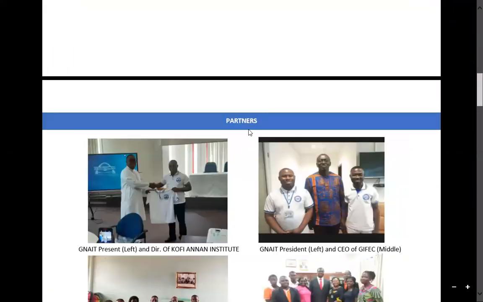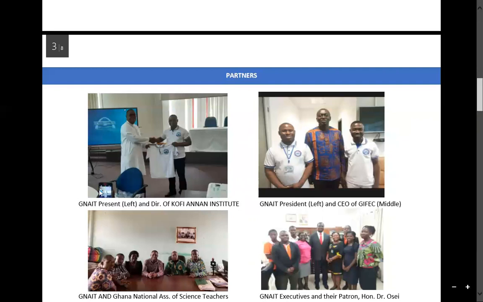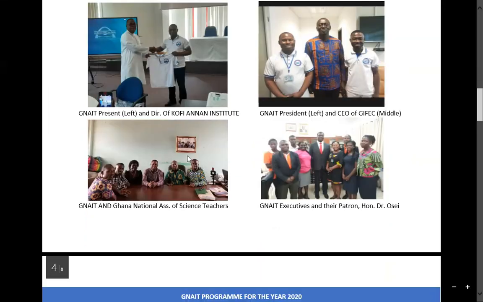You talk about partners, and maybe if it's your school, you can talk about maybe activities. Anything goes. Okay, these are our partners. We have the president presenting a token to Kofi Annan, the director of Kofi Annan Institute. The president left, and you can see the CEO of GIFEC, and then the CEO of Notre. You can see the GAST executives. This man is the past secretary. This man is the president of GAST. This man is the president of GNET.